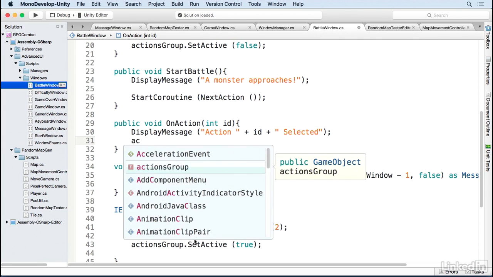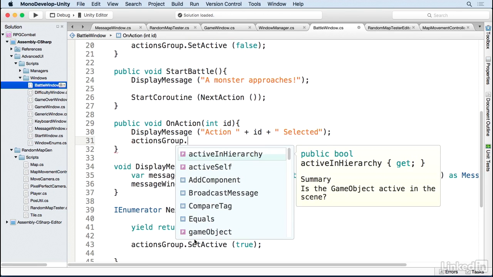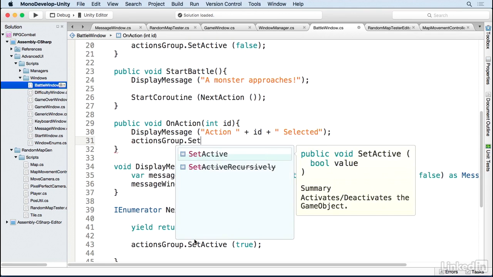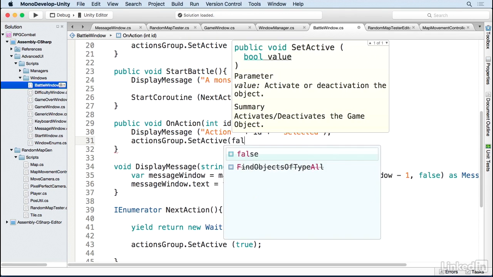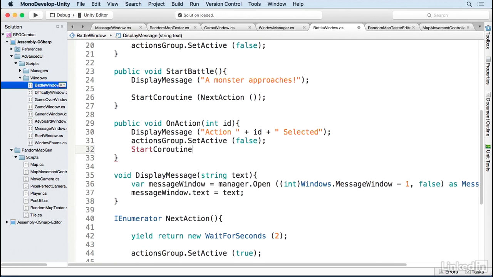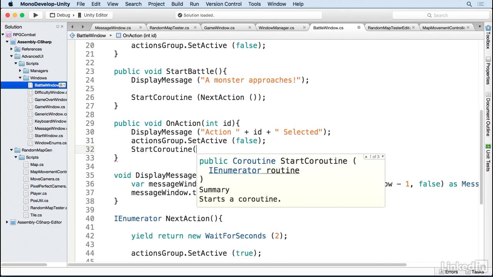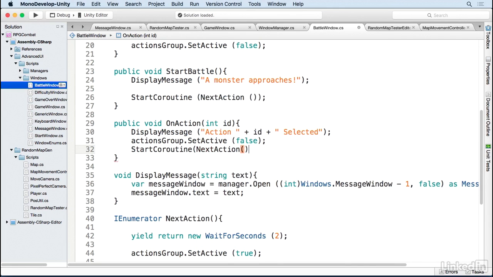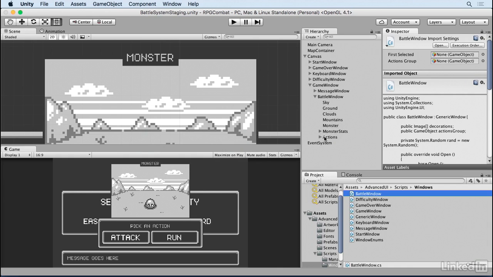Next, we're going to hide the action group. So let's call the actions group.setActive method and pass in false. And finally, we're going to start a new coroutine. And in this new coroutine, we're going to call the next action. Now let's save this and go into Unity.